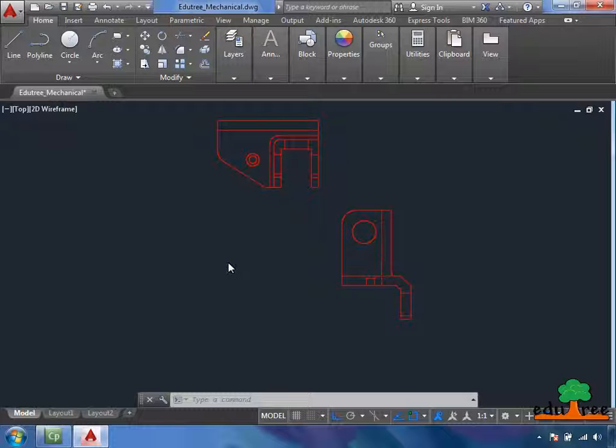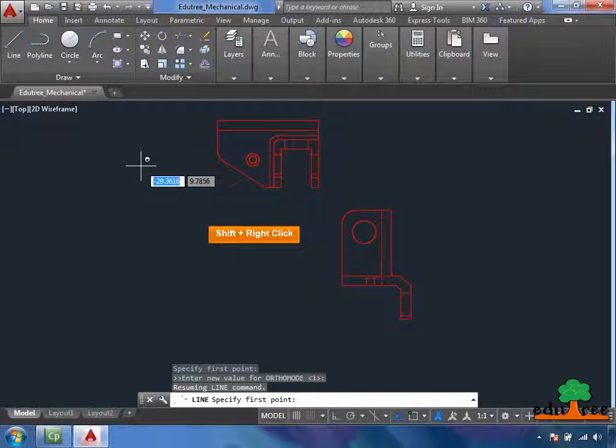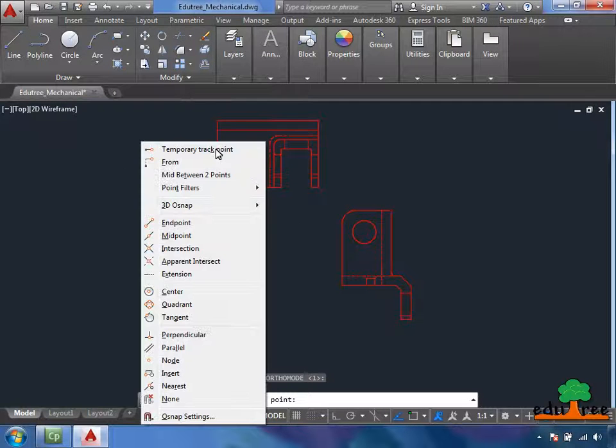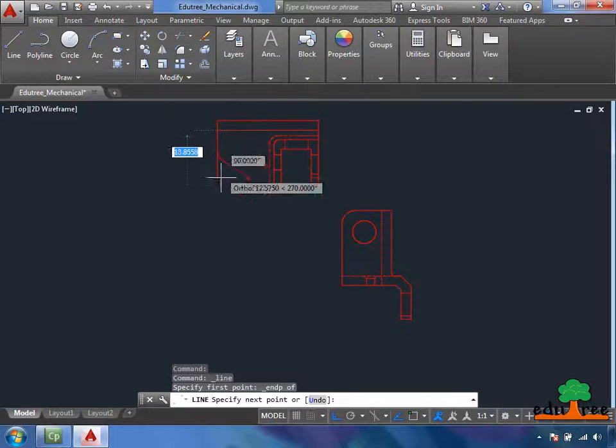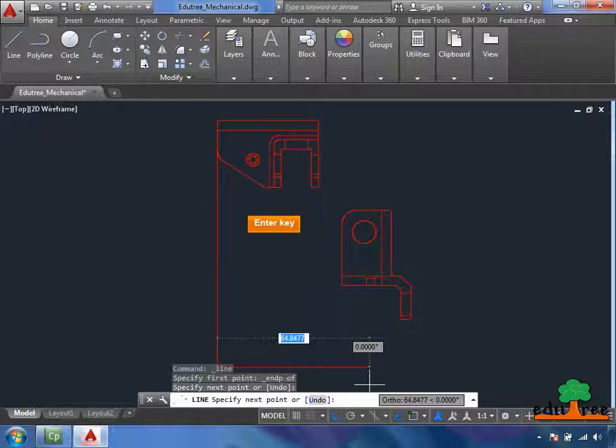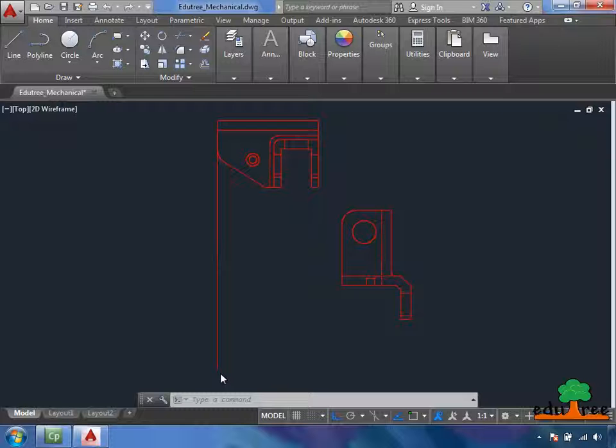I will start by drawing a line. And the first point will be snapped to something up here on the top view. By holding down the shift key and right clicking, I will choose endpoint. I can project it down and then press enter to end the command. Now I'd like to draw a line over horizontally from this point.